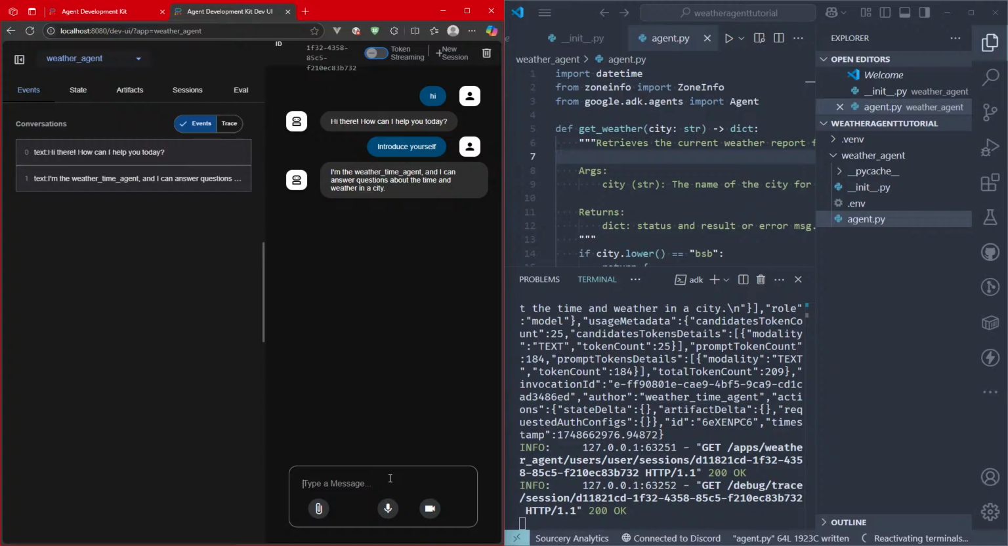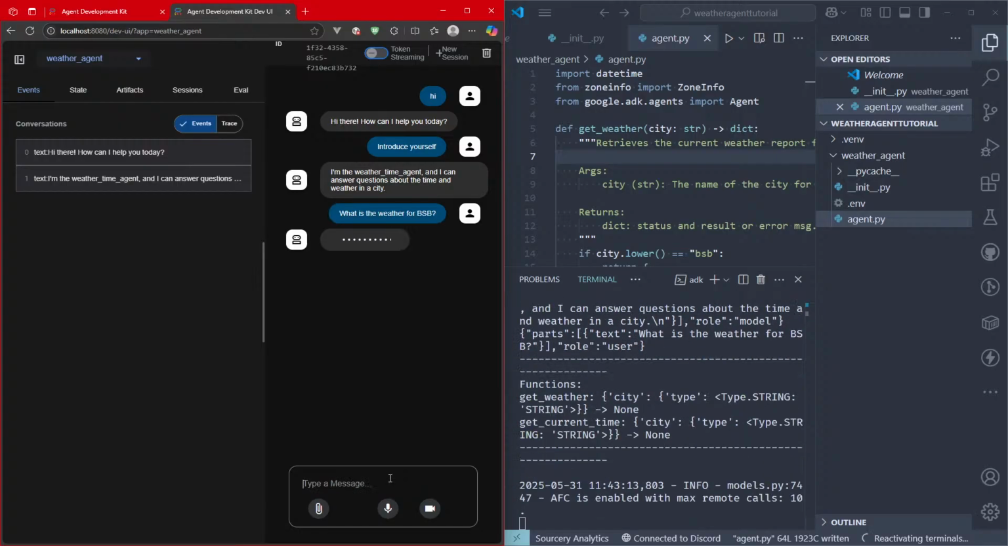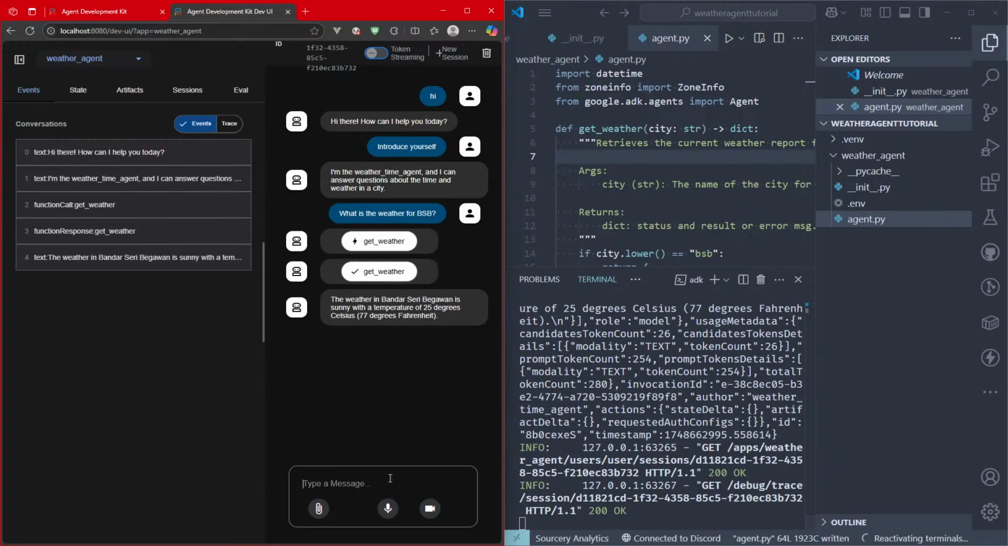Let's go ahead and ask it a question like, what is the weather for BSB? It then calls the get weather function, and it returns that the weather is sunny with a temperature of 25 degrees. That does not look like 25 degrees, it's gotta be 30. Anyway, you can do that.